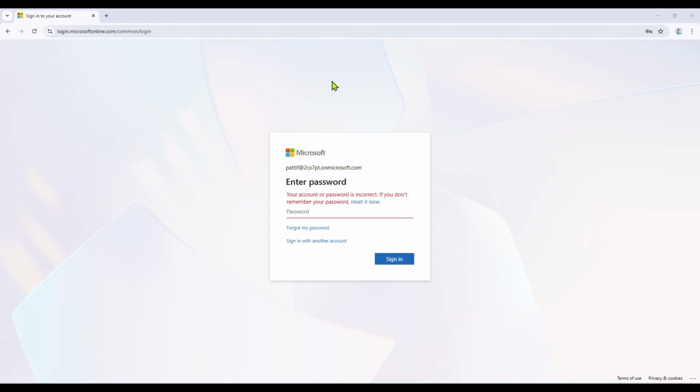In today's video, I'm going to show you how to reset a user's password in the Microsoft 365. This is a quick but very important task for IT admins, especially when users forget their passwords or get locked out. Let's get started. Resetting user passwords requires the appropriate administrator role within the Microsoft 365 Admin Center.